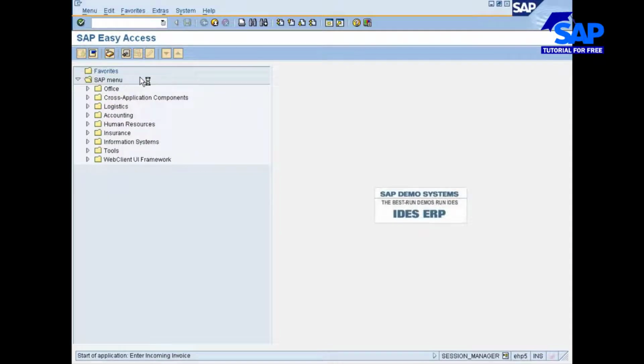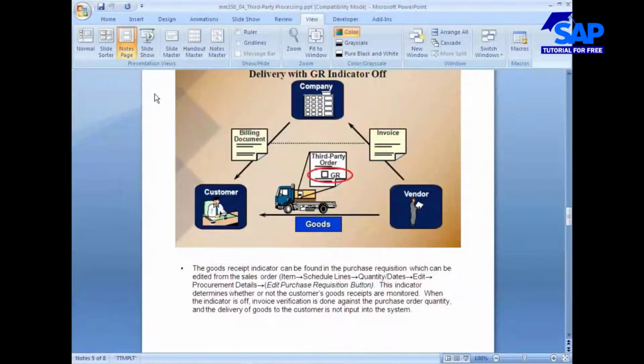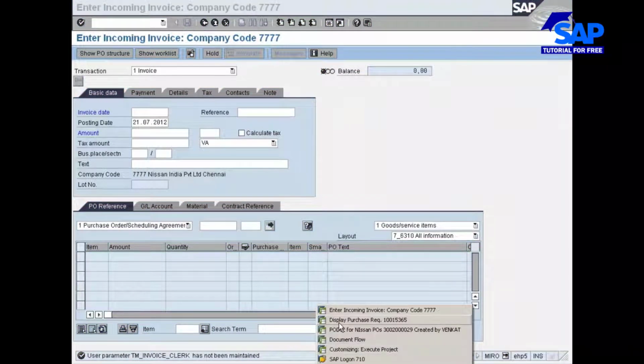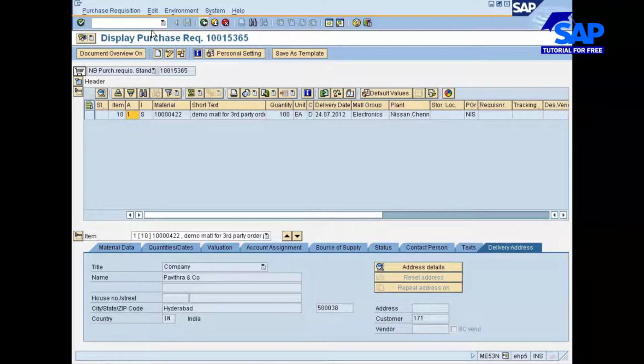This is called vendor invoice, which we will see on Wednesday. Once this vendor sends an invoice to the company, the company will also send its invoice to the customer. So this customer invoice is called VF04. This is vendor invoice, and then there is something called a customer invoice. Let me show you that one also.